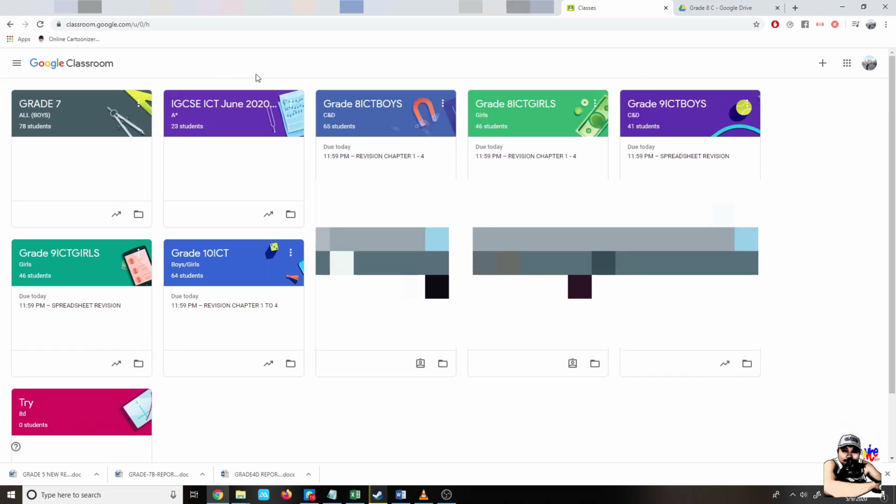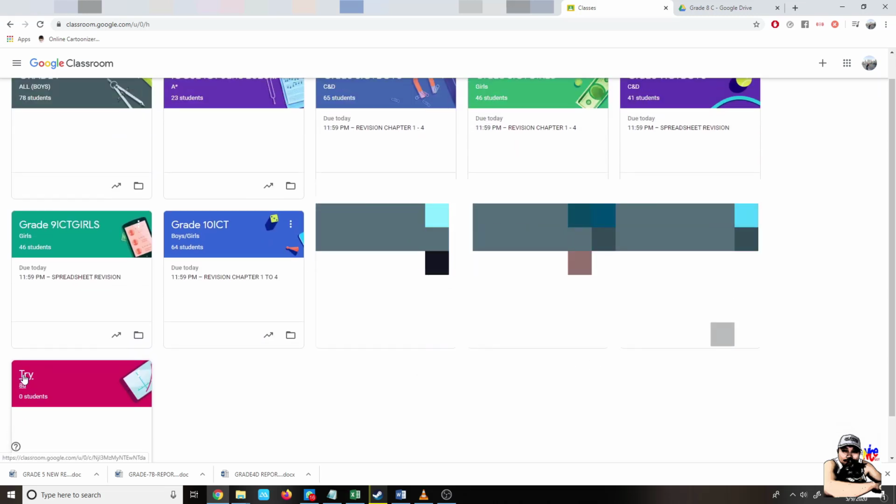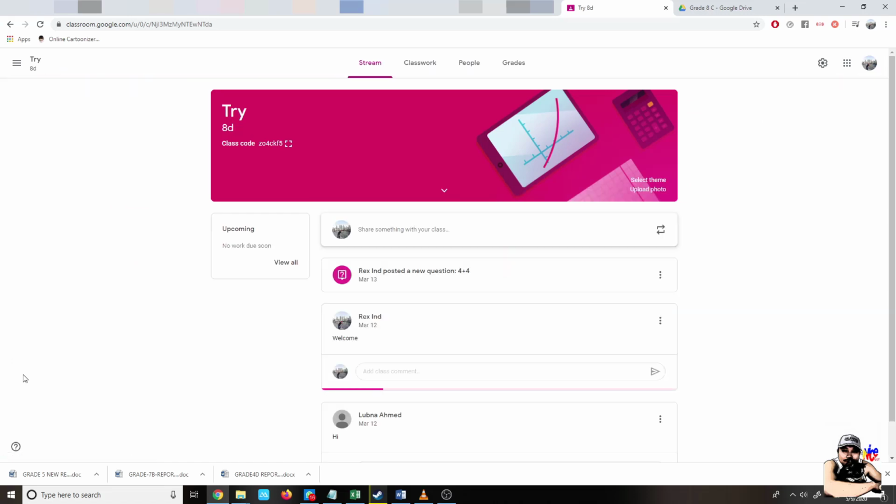You should have at least a Gmail account because that's really important, and assuming that you already have a list of students in each of the classes that you have. If you look at my screen right now, I have several classrooms already for different sets of students, and I also have one called Try. This particular classroom has no one in it. It is where I'll make things first and see how it works, and later I will make it in the correct classrooms that I have.